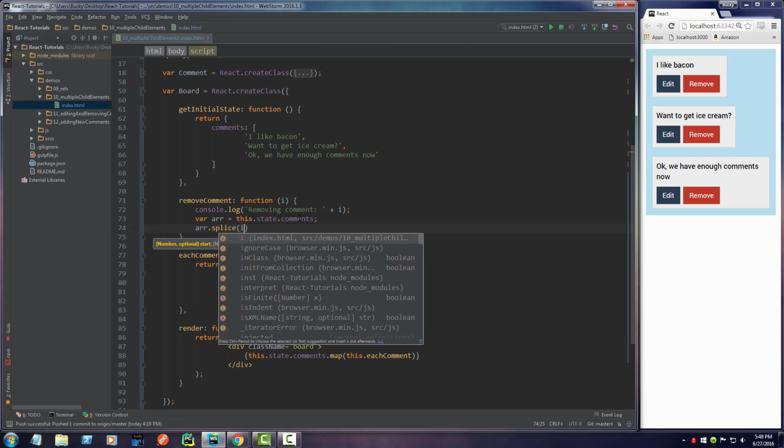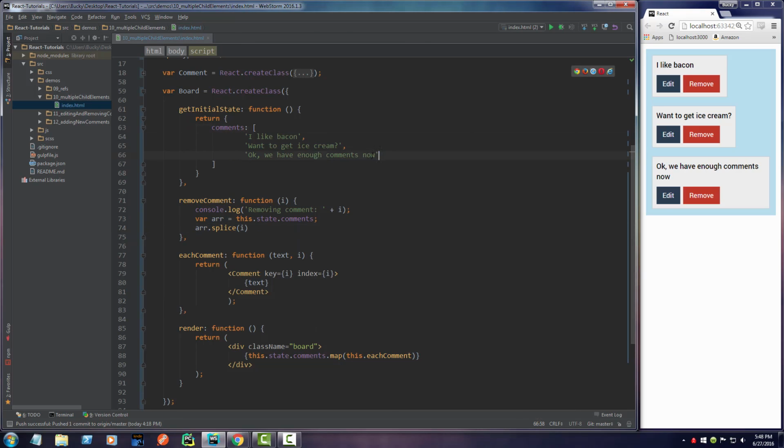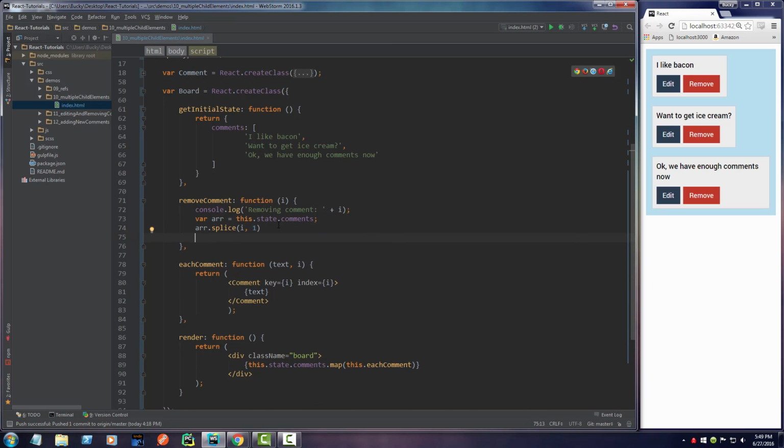Well, we just want to start at whatever item we threw in. So if we said i equals this, then start there. And since we only want to remove one comment instead of the 5 comments after it, then we just throw a 1 right there. So now this is going to give you a new array stored in arr with that comment removed. There's probably a more convenient way to do it, but now you understand kind of the details behind it.